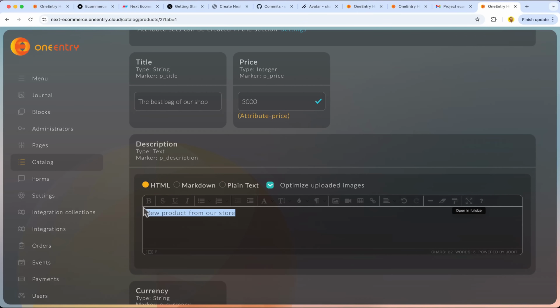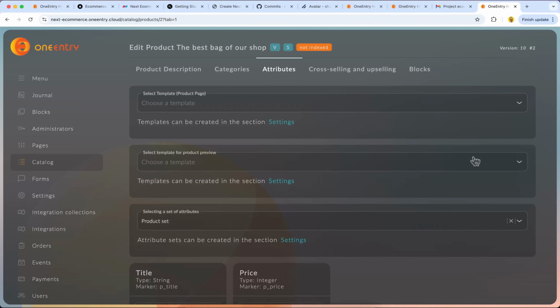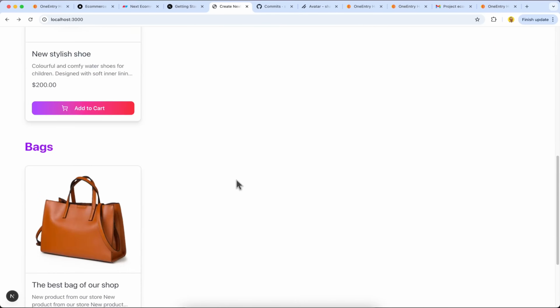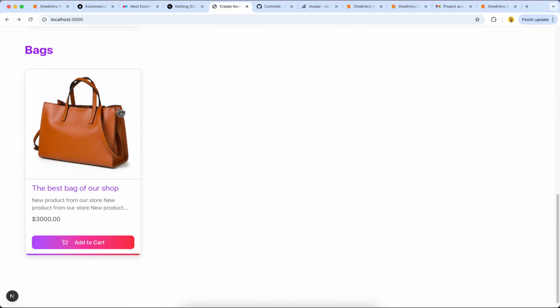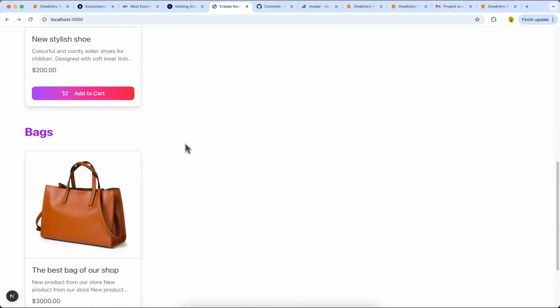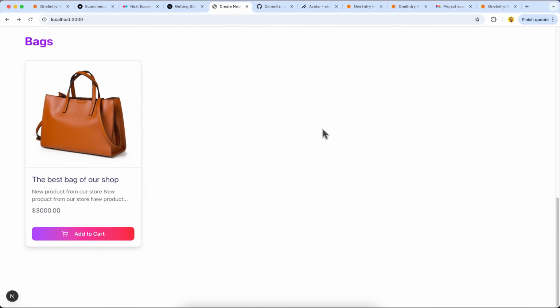And let's add more description. For example, I just want to copy this. Okay, and let's check our website again. As you can see, it's very easy to update your product, and you can see this bag and the shoe here. So any products you add, the category comes here, the products come next to each other.